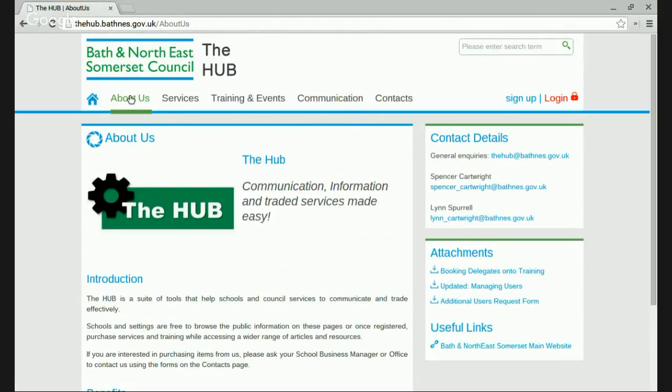This is a website. The email address we talked about before, hub.bathnes.gov.uk. My email address and my colleague Lynn's, who between the two of us manage the hub service. We've also got some attachments on this page that might be useful depending on what your role in school is, as well as any useful links like the Bath North East Somerset main website.